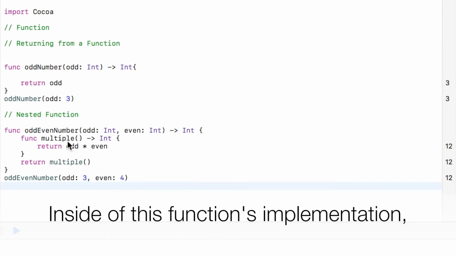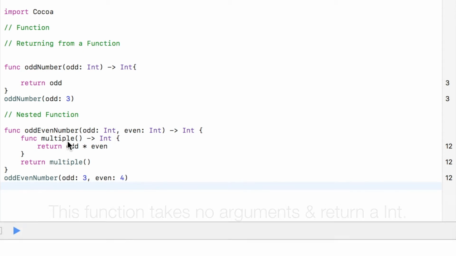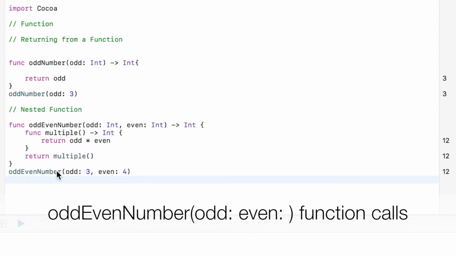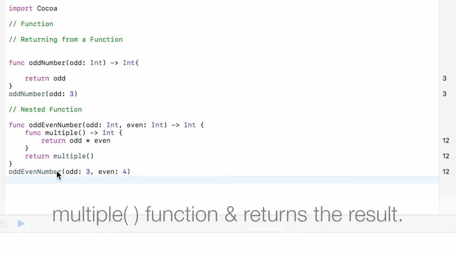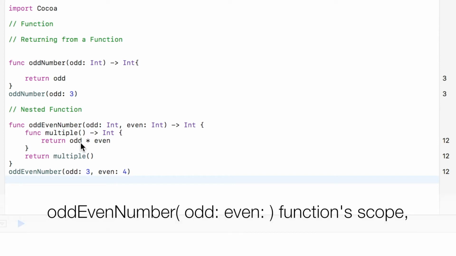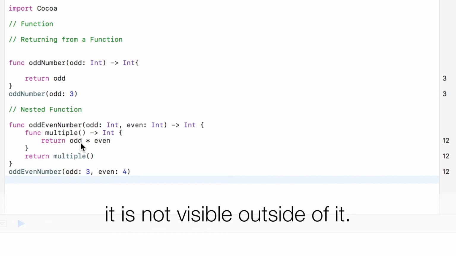Inside of this function implementation, you declare and implement another function called multiple. This function takes no arguments and returns an integer. The oddEvenNumber function calls the multiple function and returns the result. The multiple function is defined within the oddEvenNumber function scope. It is not visible outside of it.